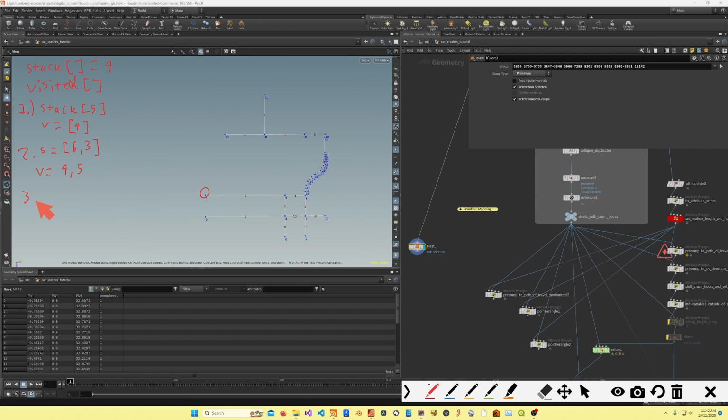And then the third iteration, we're only popping the last value off the stack. So in this case, we're popping 3 off the stack. So visited equals 4, 5, 3, and stack is equal to 6, and then 7 and 0, because those are the neighbor nodes of 3, 7 and 0, and 2 as well. All right, so let's say we have 2 at the end. Let's go to iteration 4. Stack is equal to 6, 7, 0, and we pop 2 off, so visited is equal to 4, 5, 3, and 2.